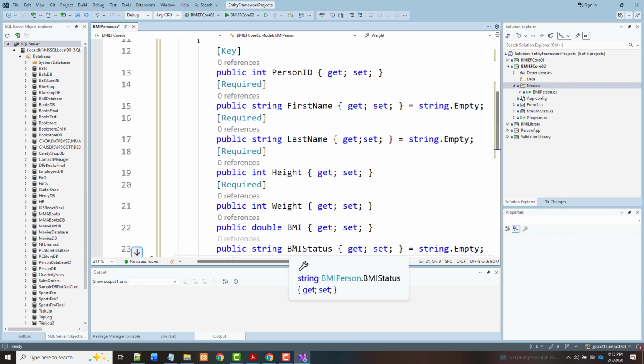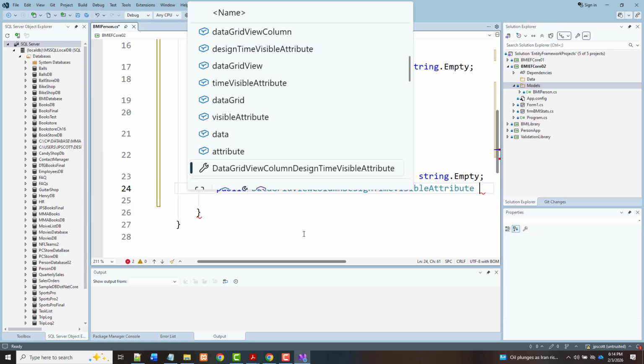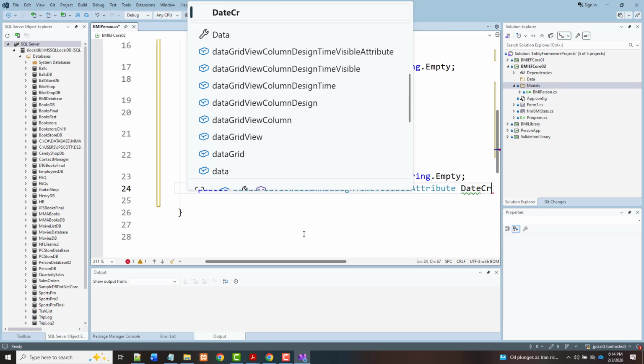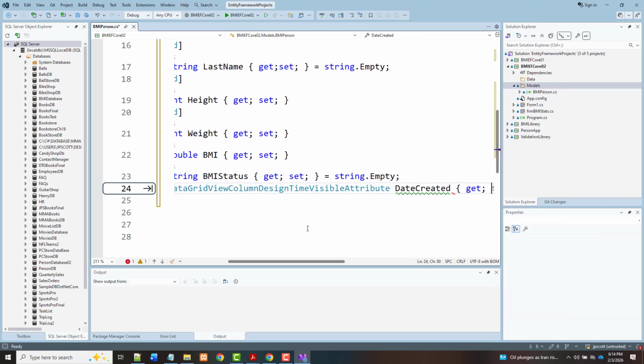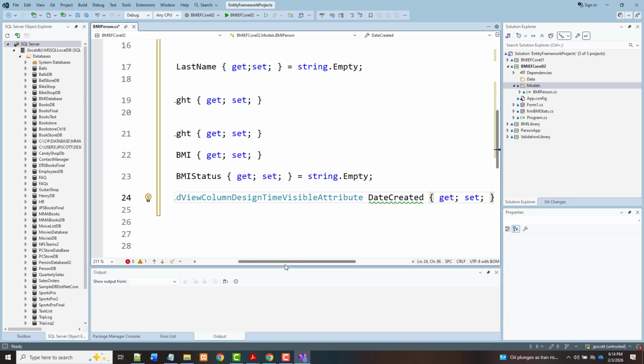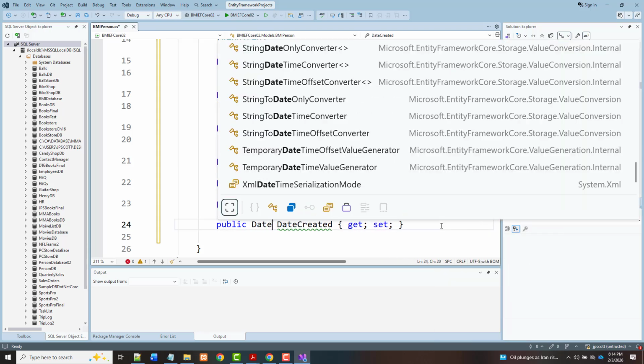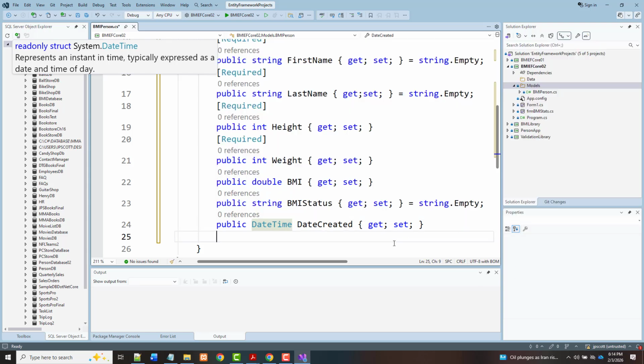All right, we're almost done here. And we'll do the same kind of thing we did before so we can use it for ordering. We're going to put in here public date time. We'll call it date created. Don't worry, it's going to give me some errors right now, and that's fine. And we'll put in here again a get set. All right, now it's a little crazy here, but we're going to fix this in just a second. All right. Should just be date time. There we go. All right.